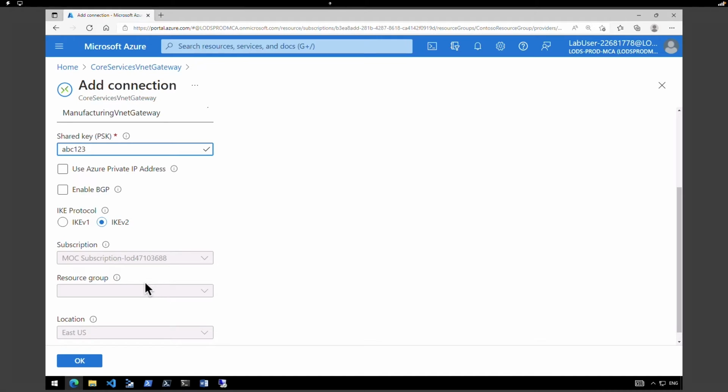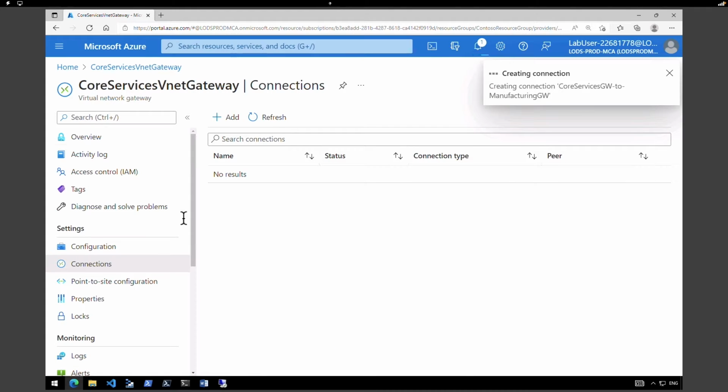Subscription, there is no change. Resource group, there is no change. And location, it is currently East US. So click on OK. So we are creating a new connection from the core services VNet to the manufacturing VNet.